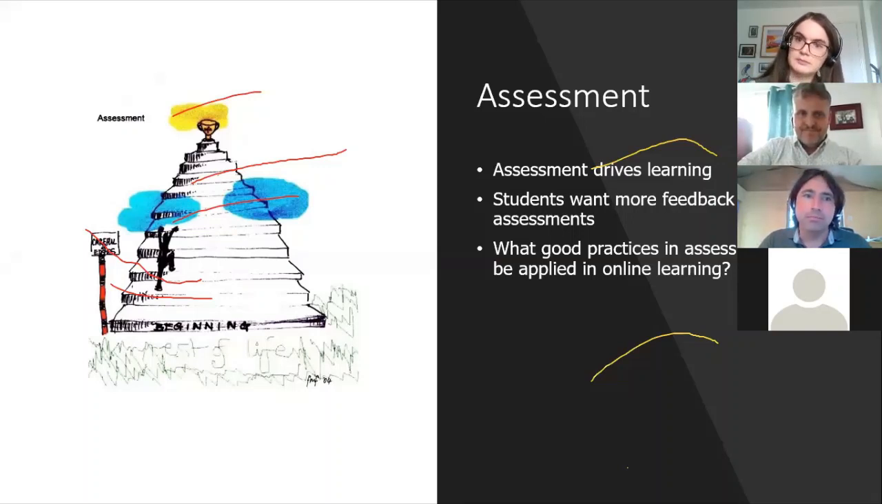We also have expertise in this area, and one of the topics that will be covered within that is feedback and how we give students feedback to help them learn from their assessments. And we'll talk about the practices in assessment that really work well with online learning.